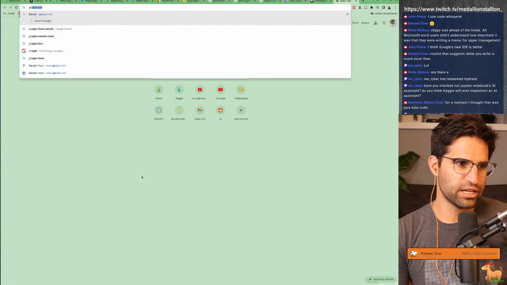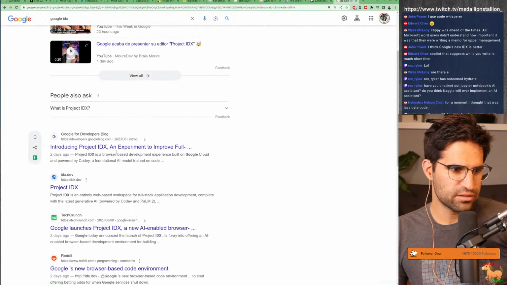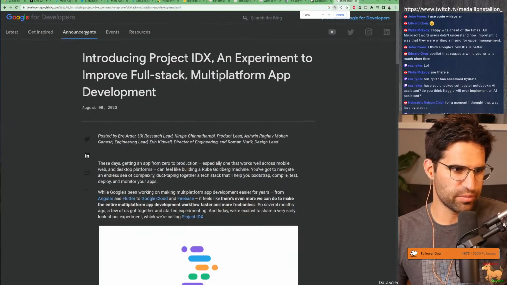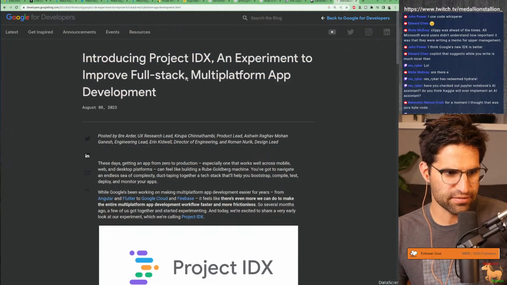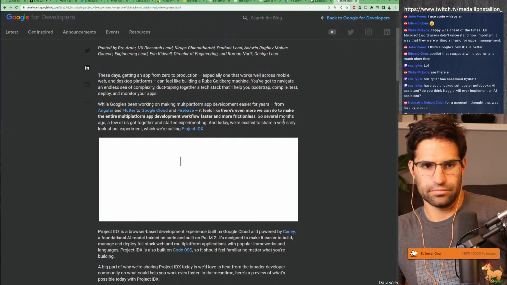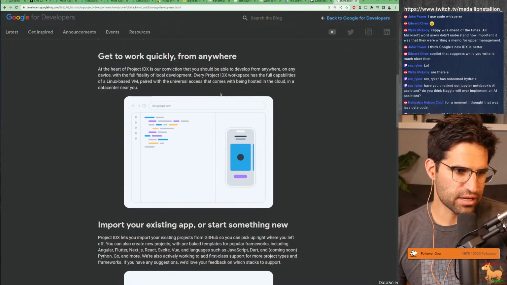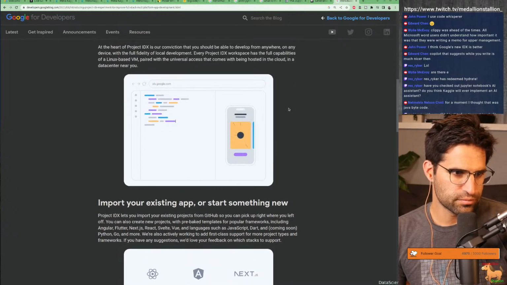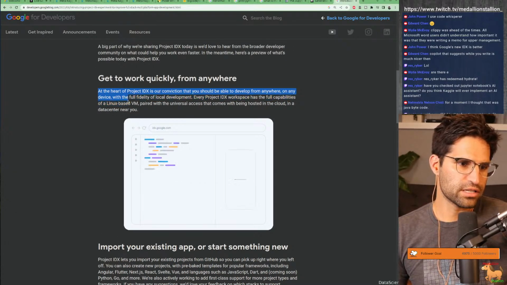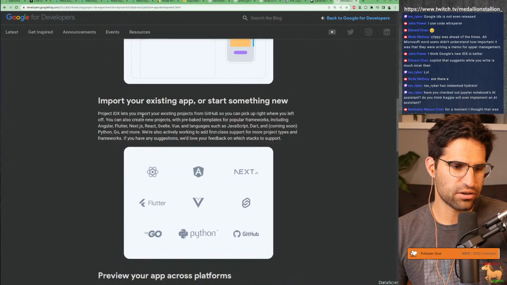Okay, while this is loading, let's look up Google IDX. What is this? 1 day ago announced. Introducing Project IDX, experiment to improve full stack multi-platform app development. All right, let's see what this looks like. idx.google.com. I have no idea what I'm looking at. Has the full capabilities of a Linux-based VM paired with universal access, being hosted in the cloud with the data center near you.